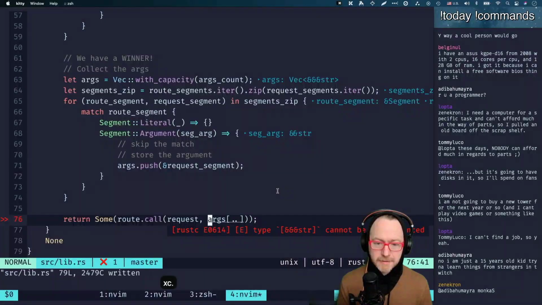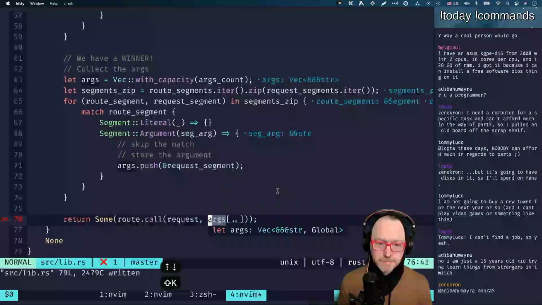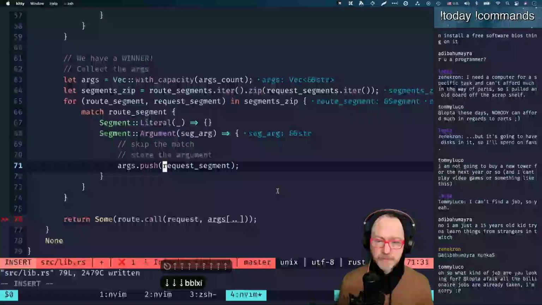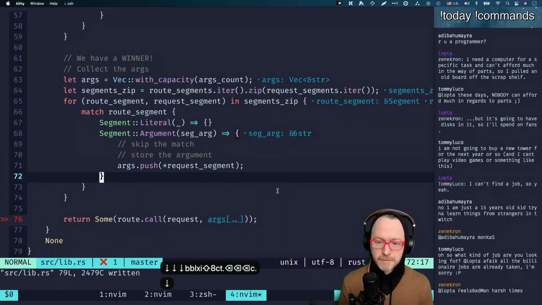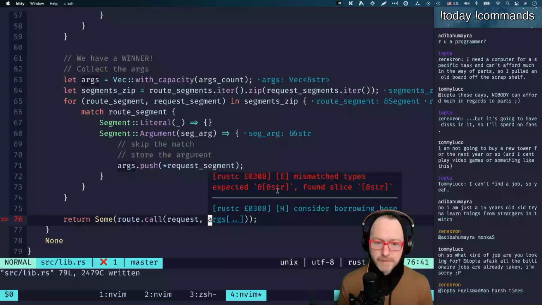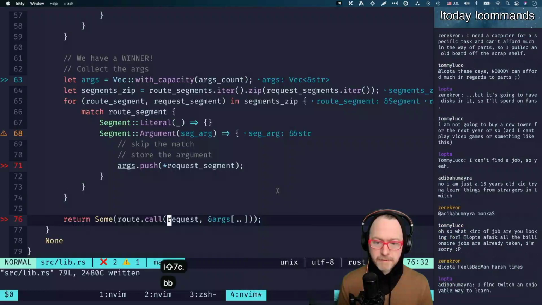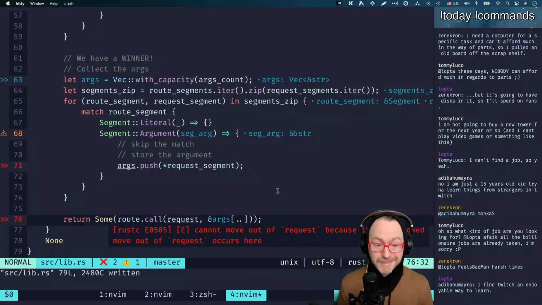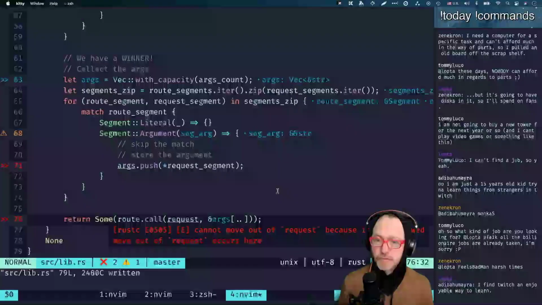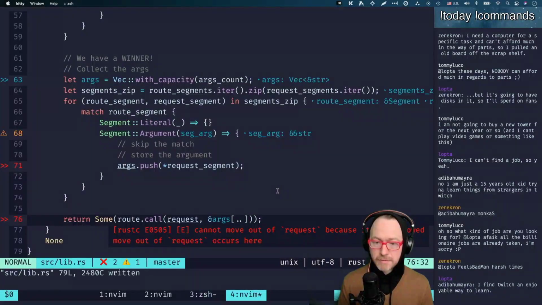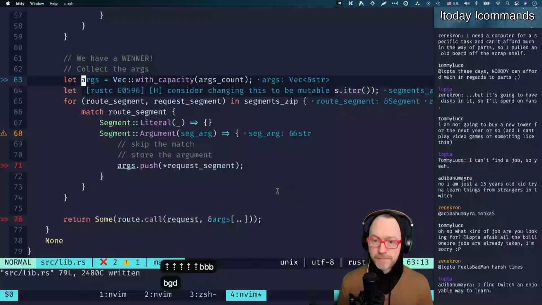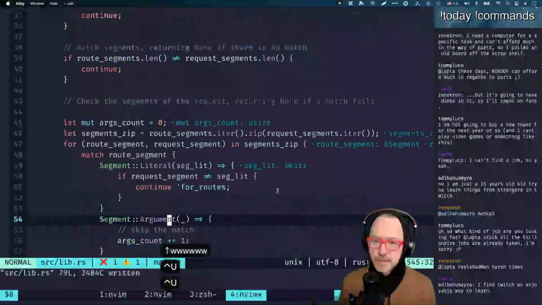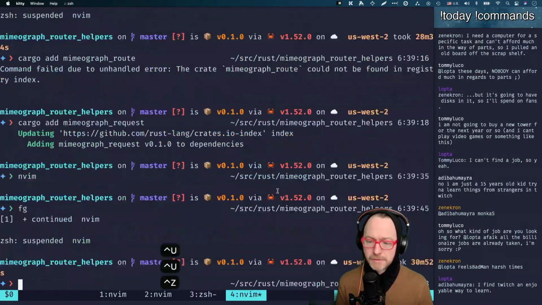It cannot be dereferenced. Oh, wrong. Let's dereference it here. Good. Cannot move out of a request because it is borrowed. Move out of a request occurs here, where, oh, this needs to be mutable. We might have to go to the console to see what that's pointing to. Any other errors? No. Cargo check.